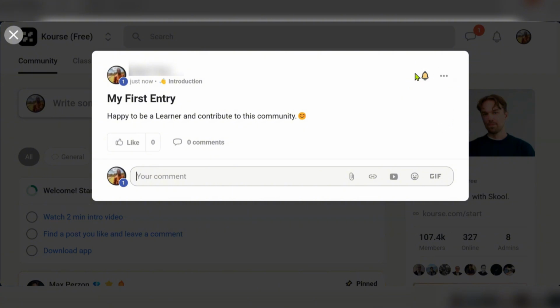At the top right corner of this page, you can see that there is a bell icon right here. Now, this is to turn on or turn off notifications for this post. So over time, you might be having lots of posts and you might not want to have notifications for every one of them, right?